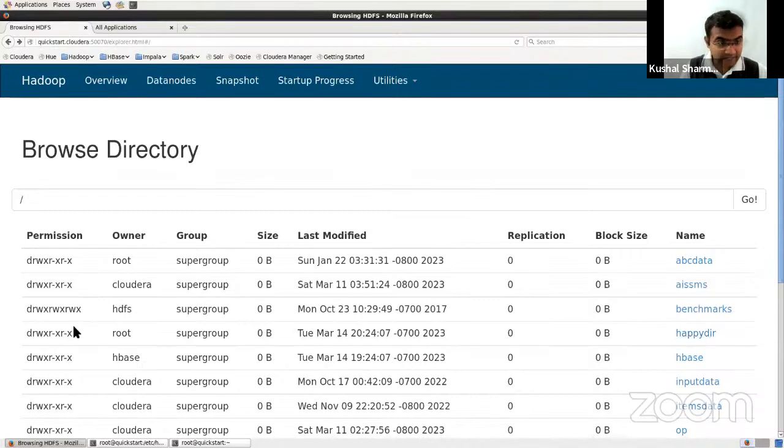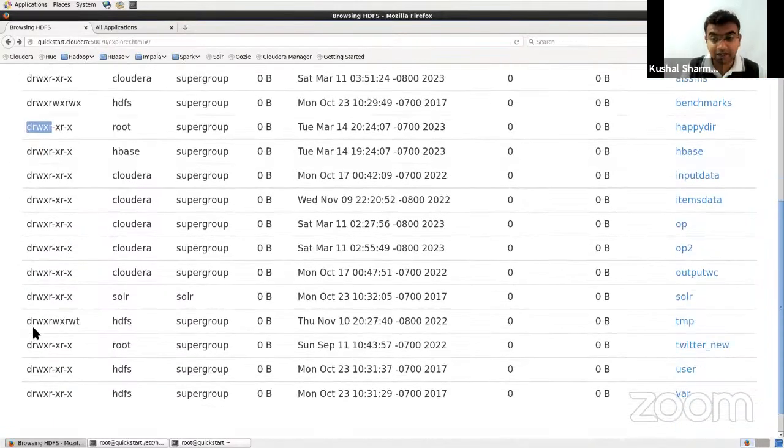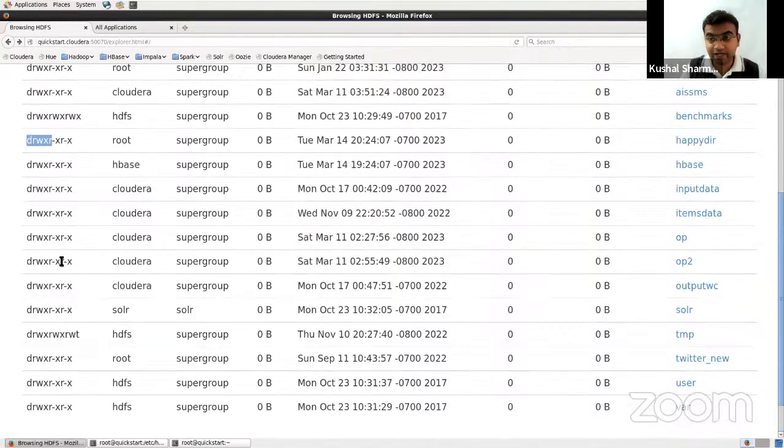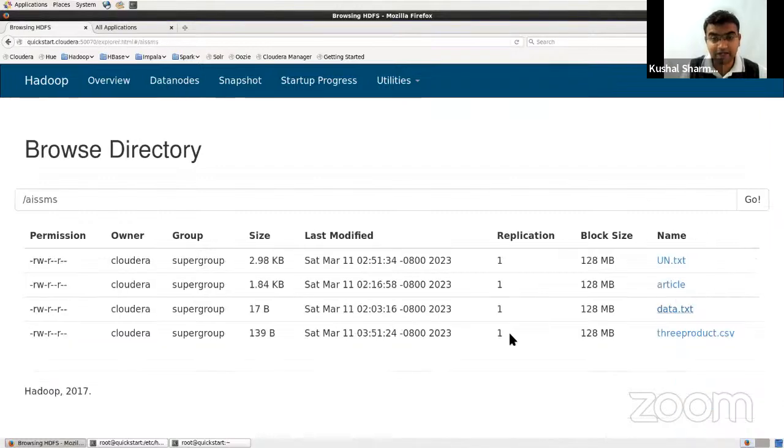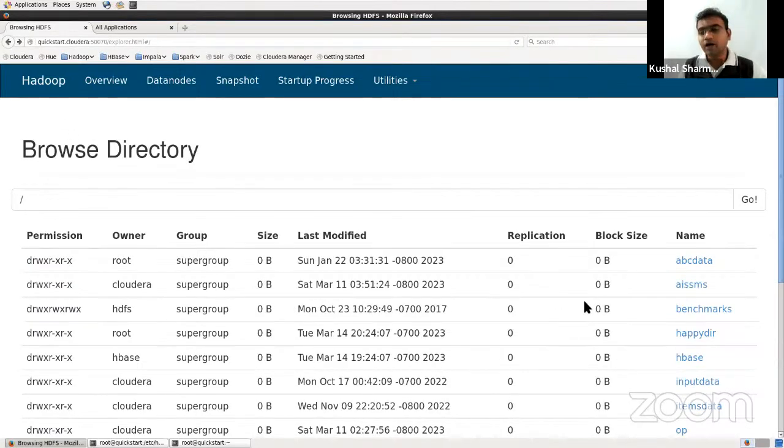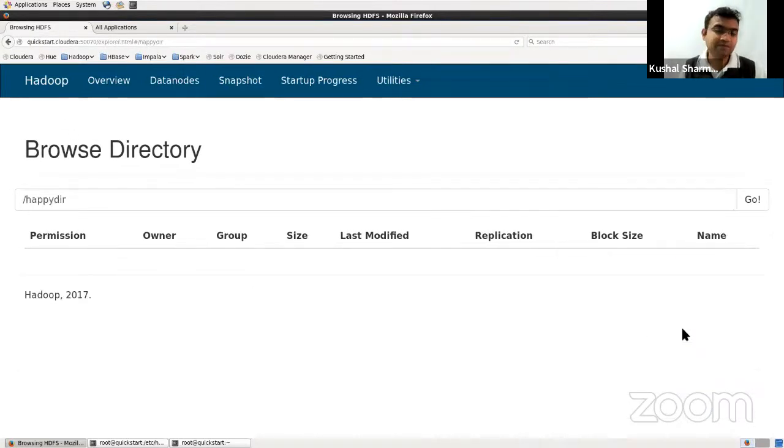Because once you look at the initial permissions, you will see D at the beginning. D at the beginning means it's a directory. If you see something where D is not there, it is not a directory. So here you can see it is a dash. If it is a dash, it is not a directory, it is a file. This is how you can identify. So the happy dir is created. Now let me show you.